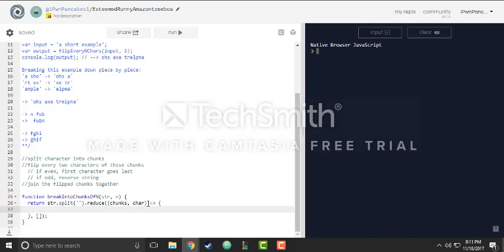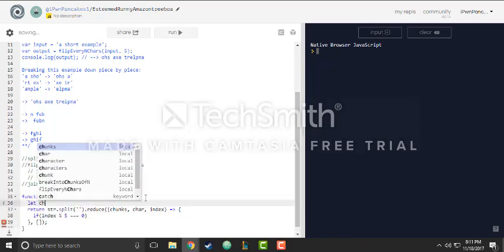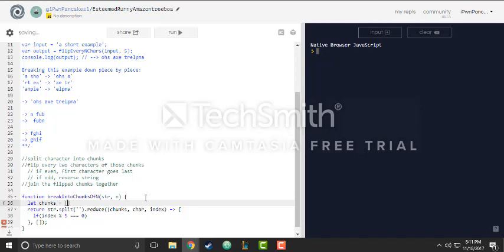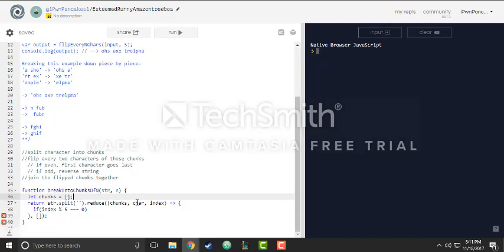Chunks char. Is there also an index? If index 5, 0. Okay, chunks equal that. And then this represents a chunk.